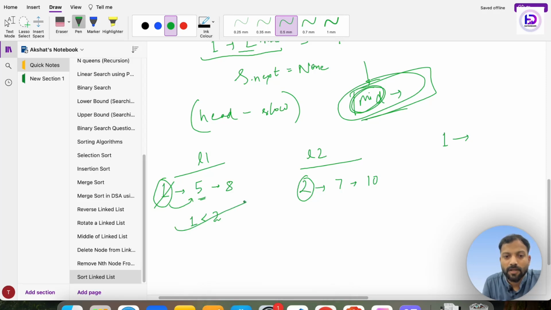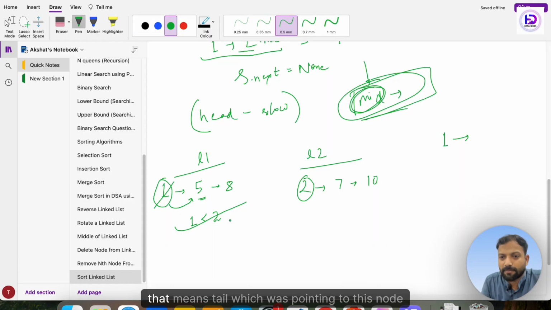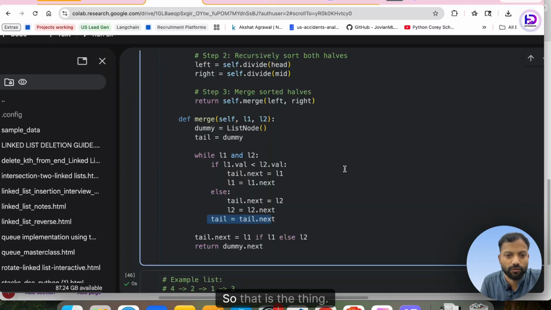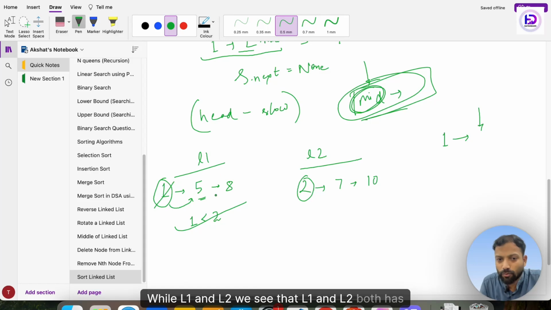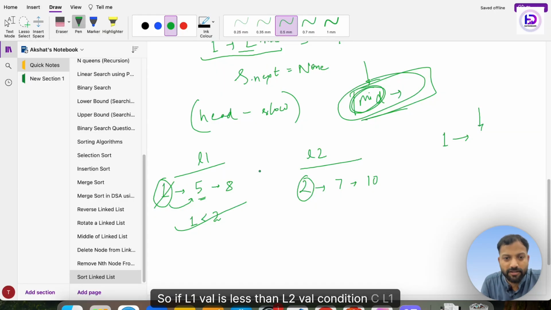Second, else: tail.next is equal to L2. We will see this as well. Since the if was executed, the else will not be executed right now. And we will come out of the if and else, and we will see tail is equal to tail.next. That means tail, which was pointing to this node, will point to the next node now. Correct? Now again we will go to while L1 and L2. We see that L1 and L2 both have elements. So if L1.val is less than L2.val, check the condition.